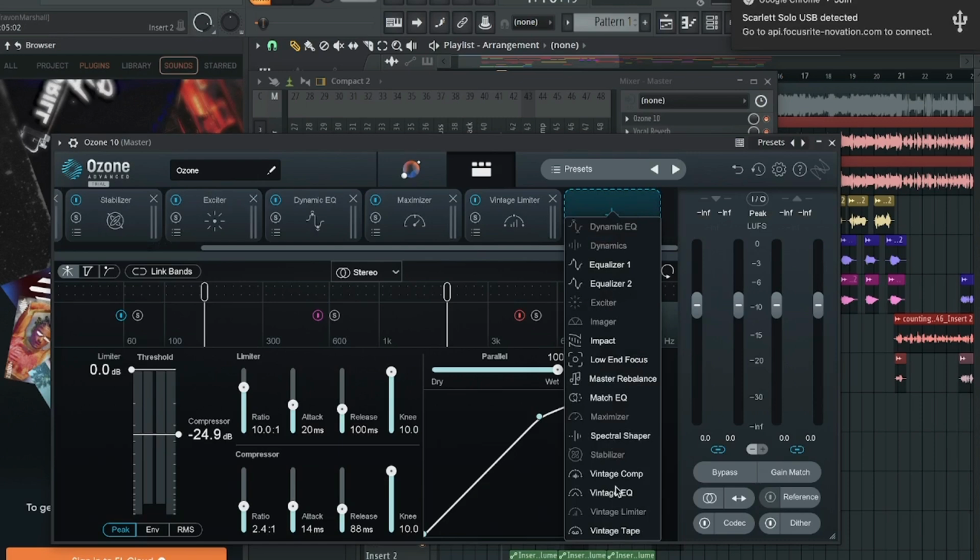You get a few different variations of EQ. You get a dynamic EQ, regular EQ, you get a vintage compressor, and you also get a multi-band compressor. You get an imager, exciter. You get so many different things, master rebalance, low end focus, tape. It is so nice to use this. I highly suggest you try this.